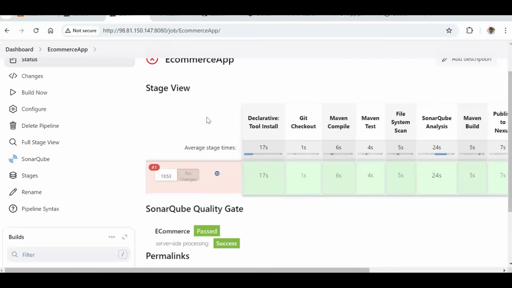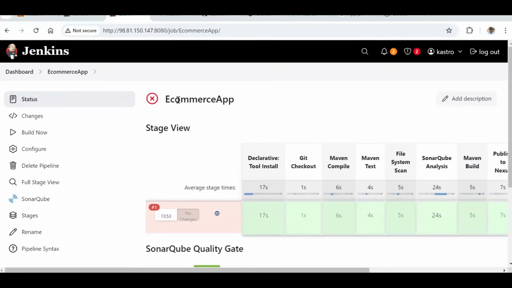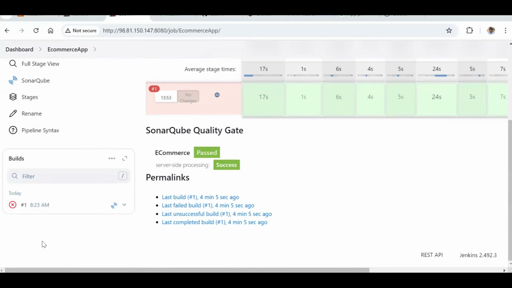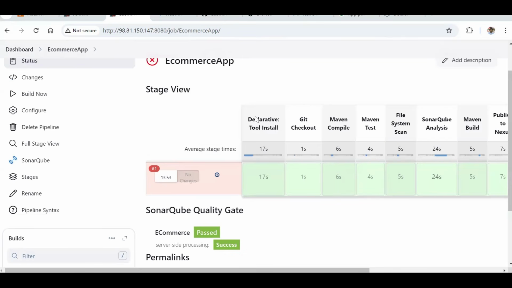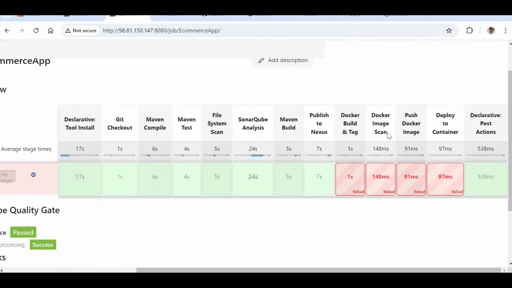Here you can see the first build failed because there was some issue with the Docker Hub. The first build failed, but you see the different stages have been executed. If you come to the right side, you can see Publish to Nexus. The artifact has been published to Nexus also. And you can see Docker Build and Tag. From here, the stage failed. So let us see the reason why it failed.